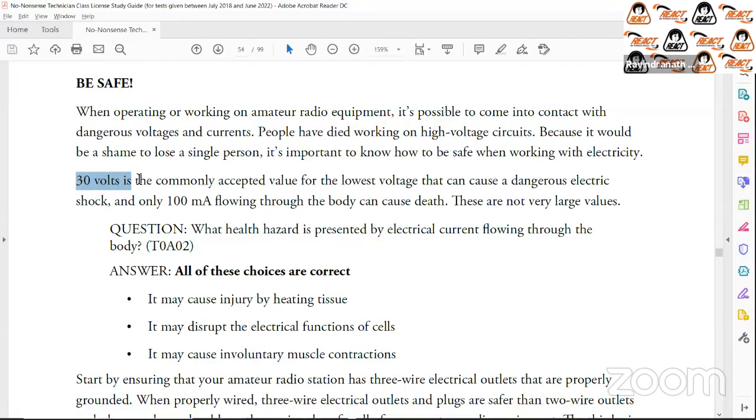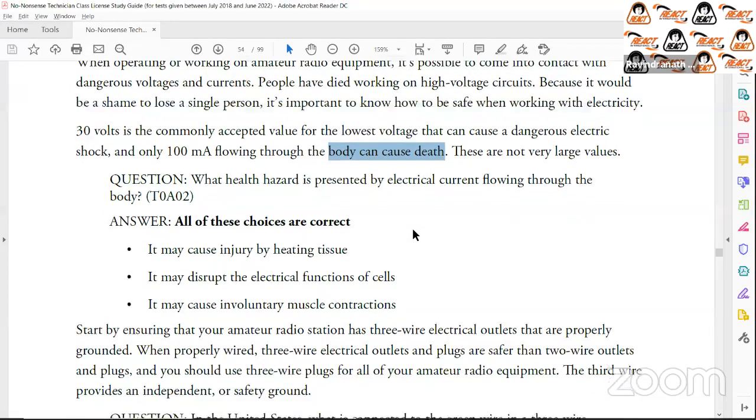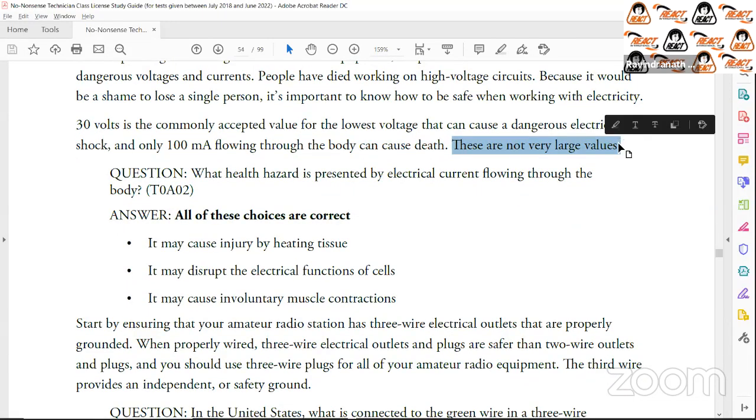And they make the point here that as little as 30 volts is considered the lowest voltage that can be dangerous. And also they say 100 milliamperes flowing through the body can cause death. So you should be aware of these things, the safety aspect, most important. Notice they say that these are not very large values, meaning 30 volts and 100 milliamps. All right, so that's just perspective for you. Let's get straight into the question pool.